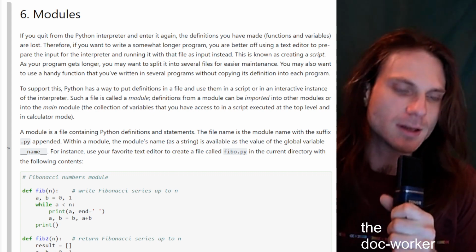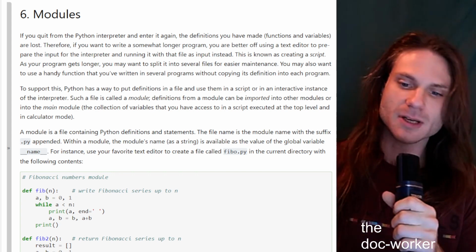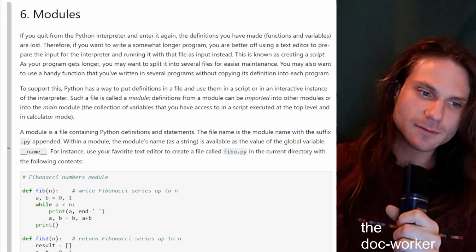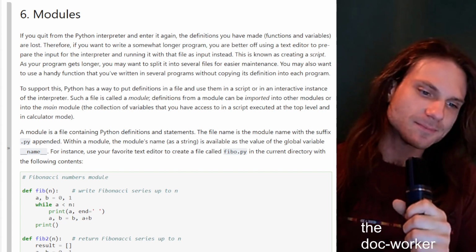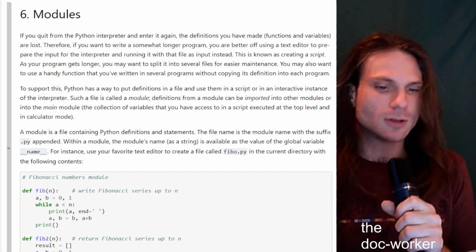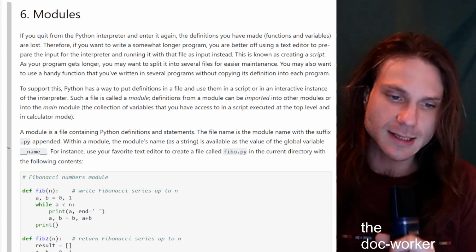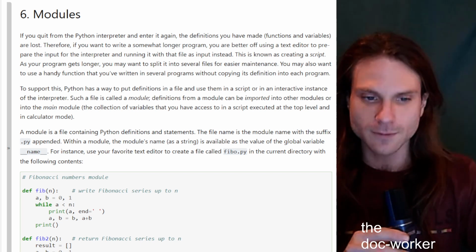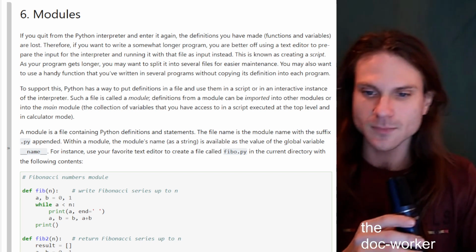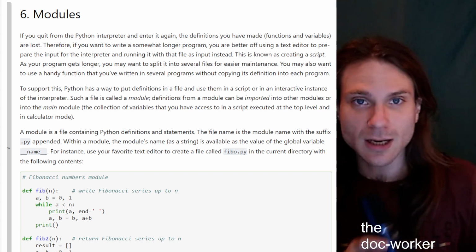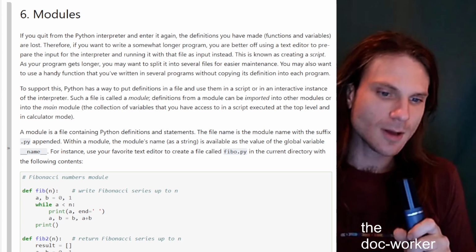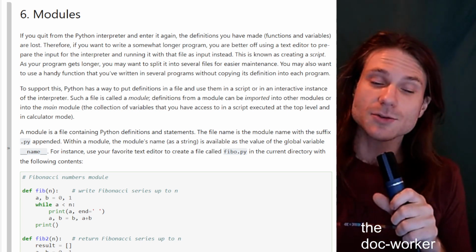Modules. If you quit from the Python interpreter and enter it again, the definitions you have made, functions and variables, are lost. Therefore, if you want to write a somewhat longer program, you are better off using a text editor to prepare the input for the interpreter and running it with that file as input instead. A text editor like Notepad, any simple thing that you can put text into, will work. This is known as creating a script.